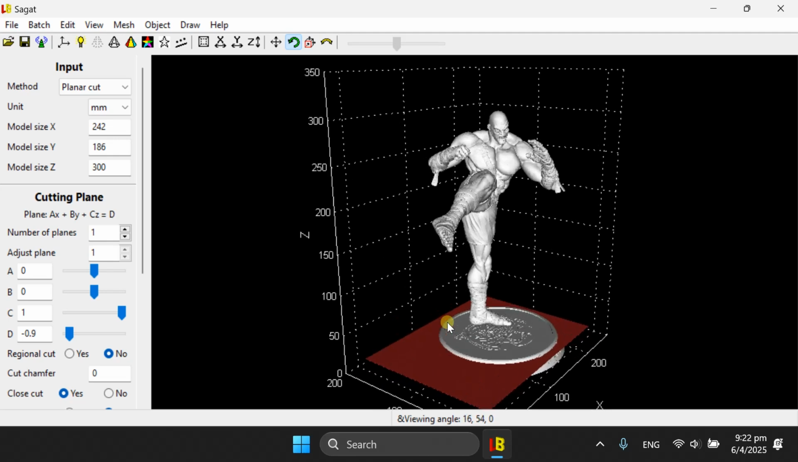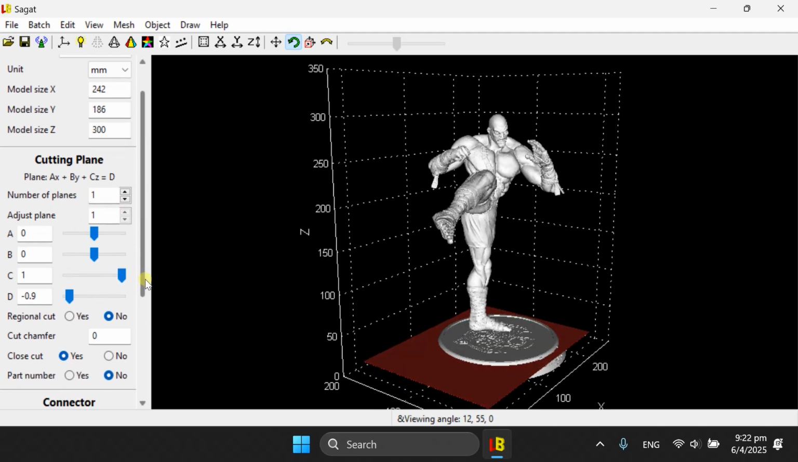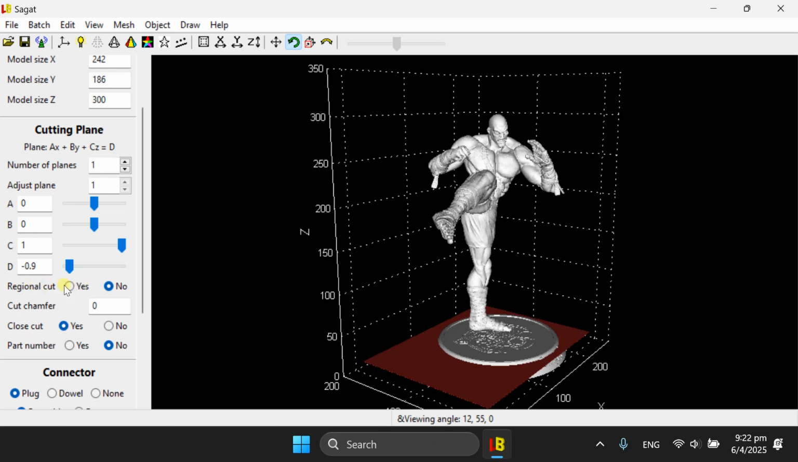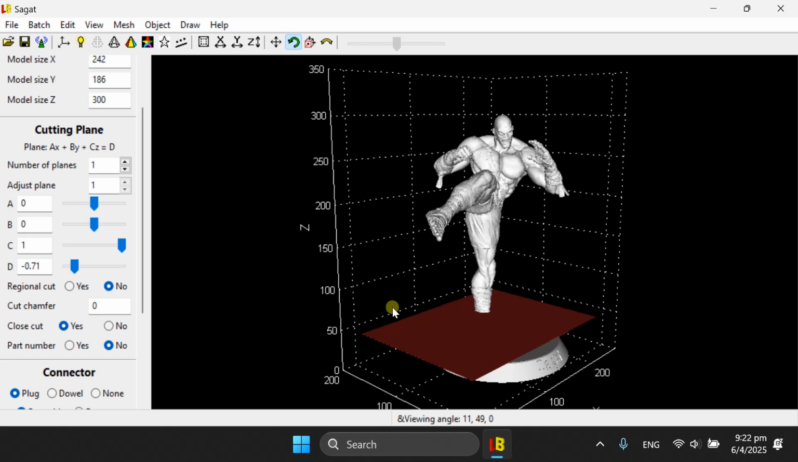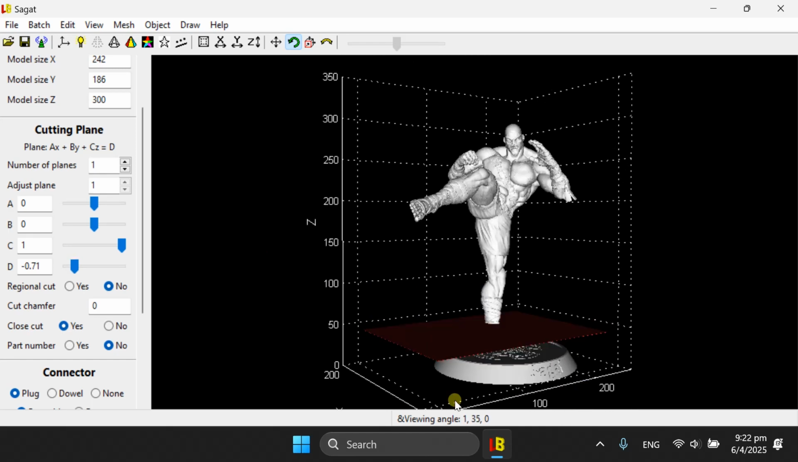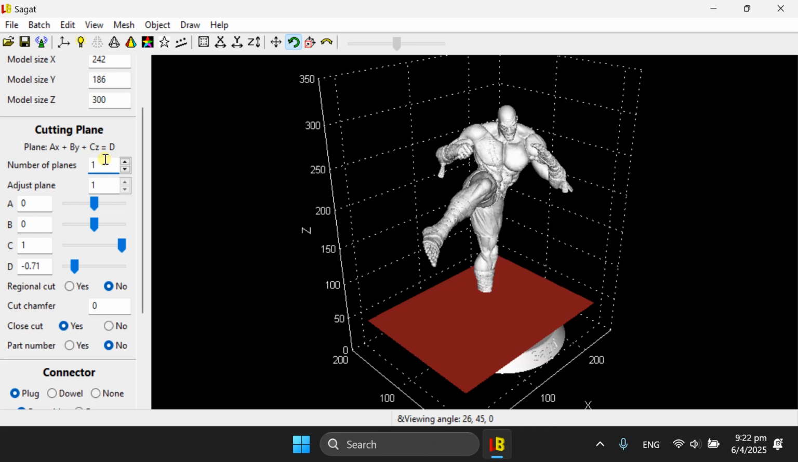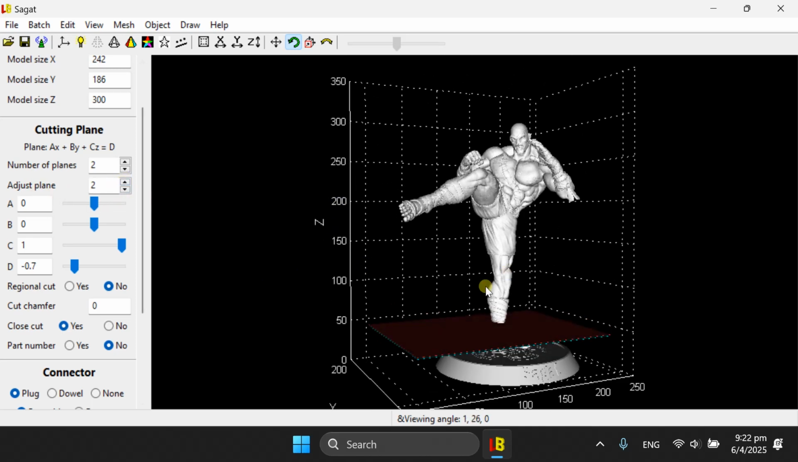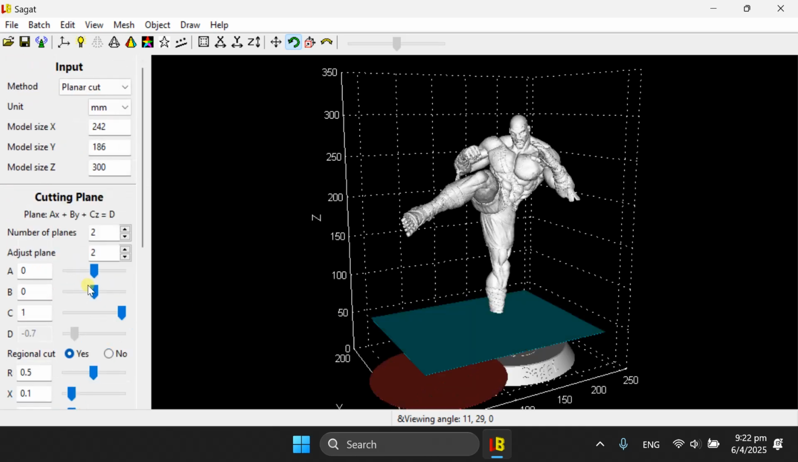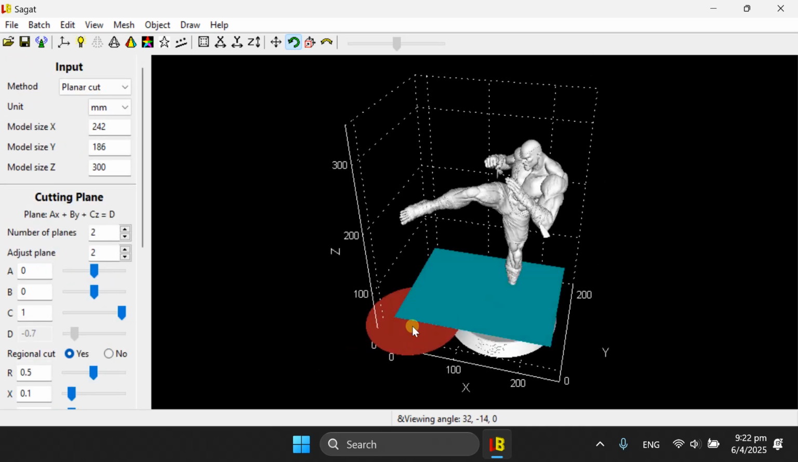And I will not do a full planar cutting. Instead, I will do a regional cut. Maybe for the leg, I can do a planar cutting because the plane is not intersecting other parts of the body. I just need to move it up a little. As an example, this is our first cutting plane. Then we set the second cutting plane, and I'm going to adjust the second plane. Make it red. For the second plane, I will use regional cut.